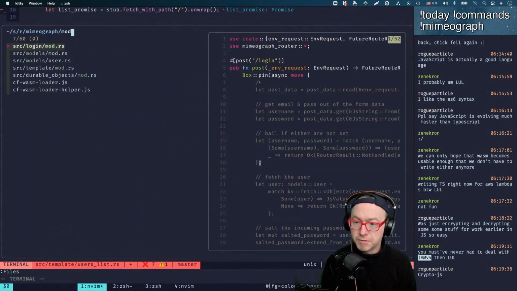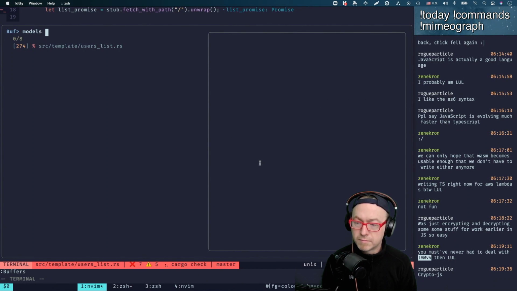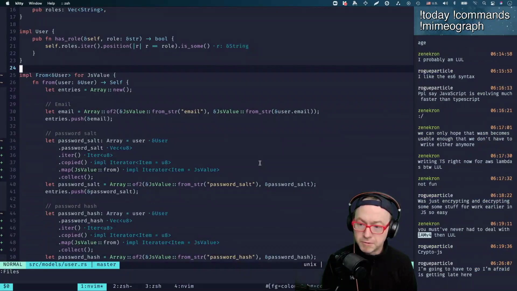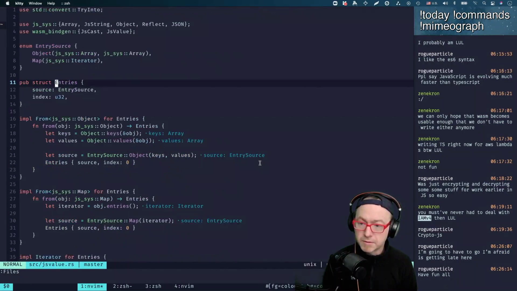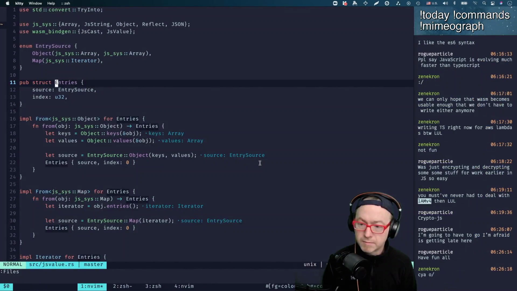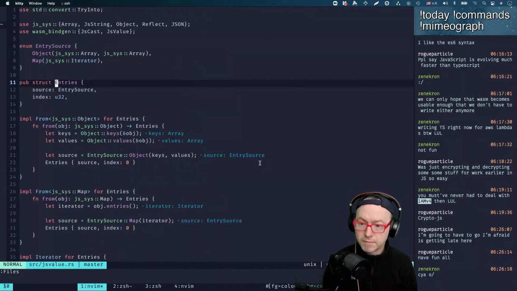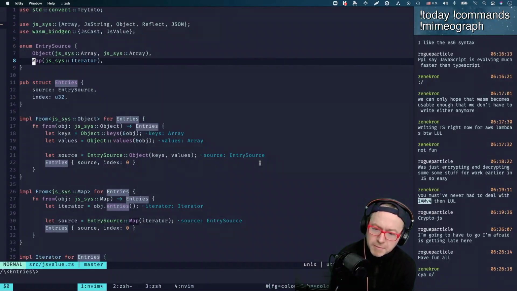Let's go into models user. Because we had a little conversion stuff in here. For JS value, from user to JS value, from entries. What are entries? What? Source, entry source. Oh, I forgot about this.